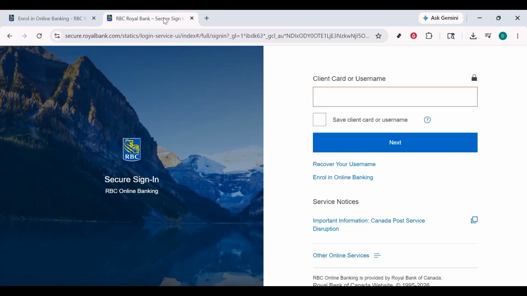Once you're on the Secure Sign-In page, you'll see a prompt to enter your details. Here, you have two options. You can either enter your client card number or, if you've set one up, your custom username. This is the unique identifier that RBC uses to recognize you, so ensure you input it correctly to avoid any sign-in issues. Next, it's time to enter your password.